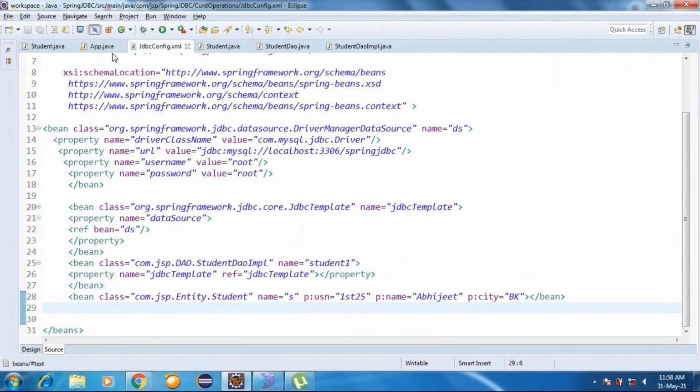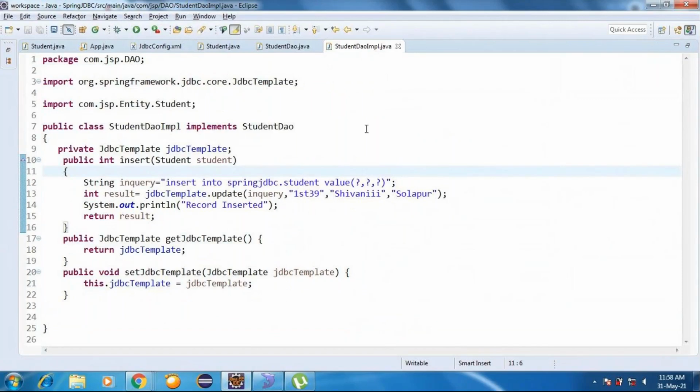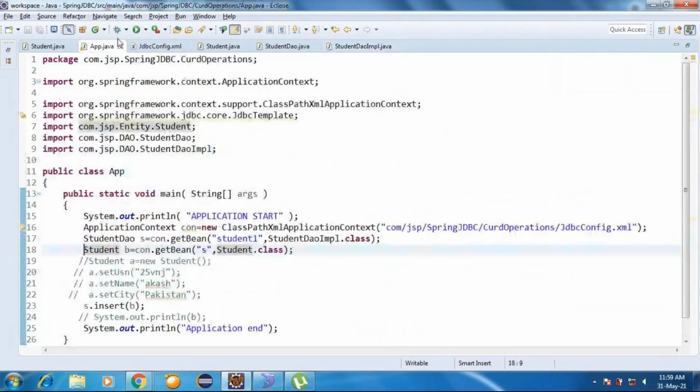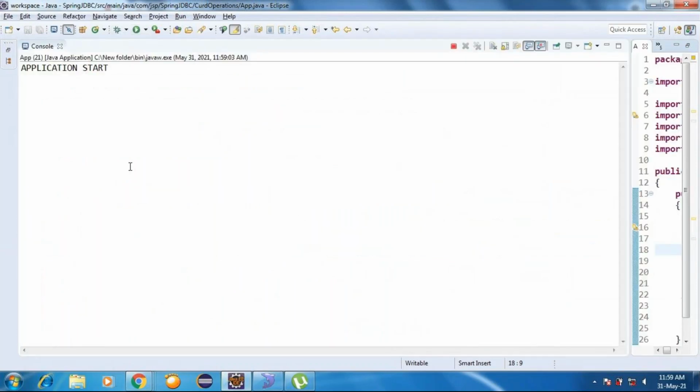Yes. Open your DAO implementation. JdbcTemplate insert. Okay. Record inserted. Return result. Okay. Execute your program. Go back to DAO class, App.java, and execute. Query is not value as.